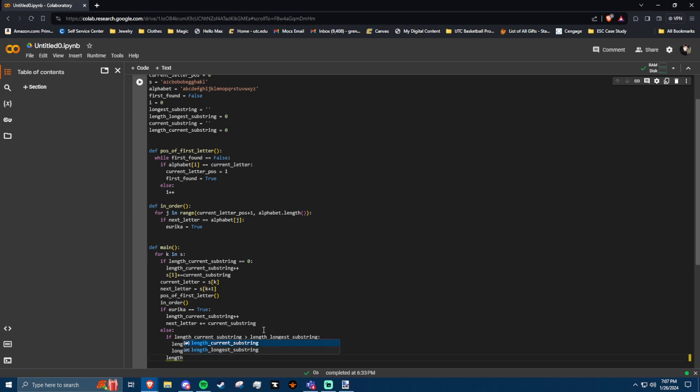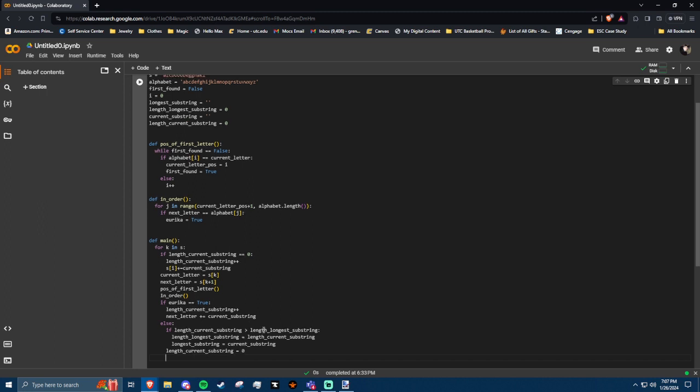I'm going to set length. I can actually, no, I can't. Length, I have a funny idea. Length current substring equal to 0 again, and current substring equal to an empty string. Wahoo! So that'll set us back to square one. I think this will work. I'm guaranteed to run it and find problems.